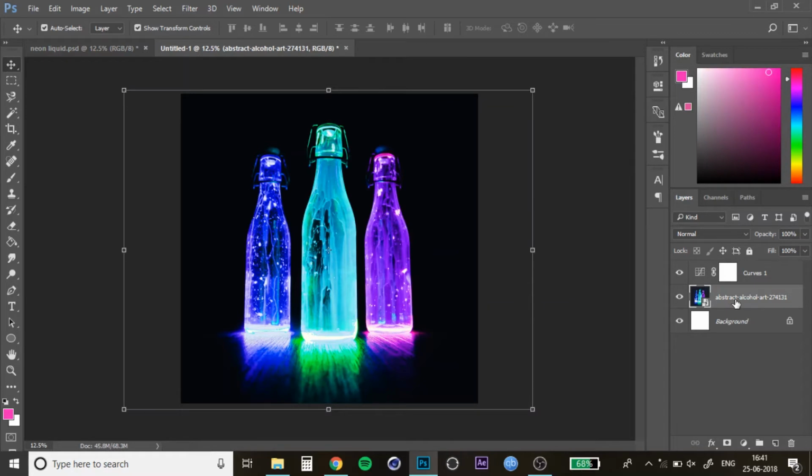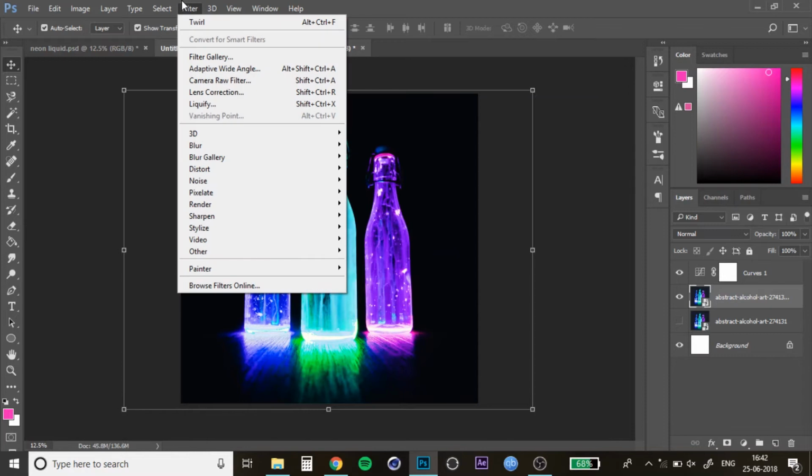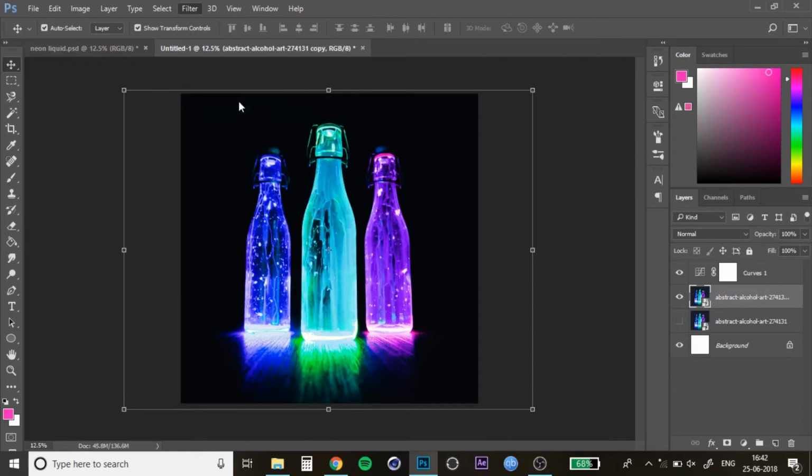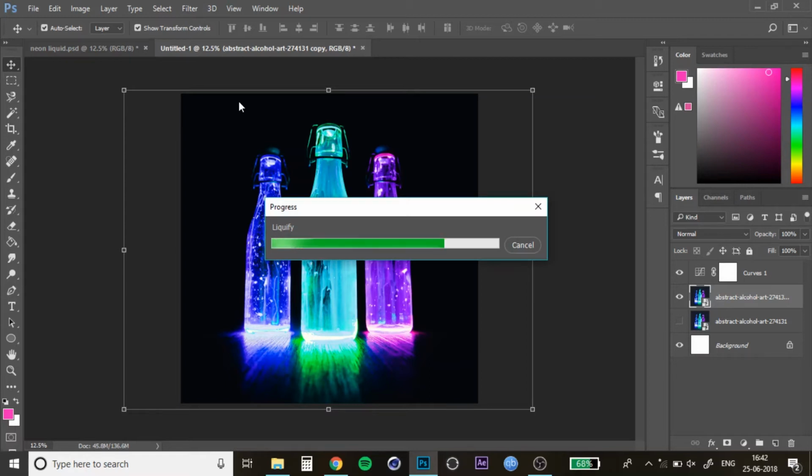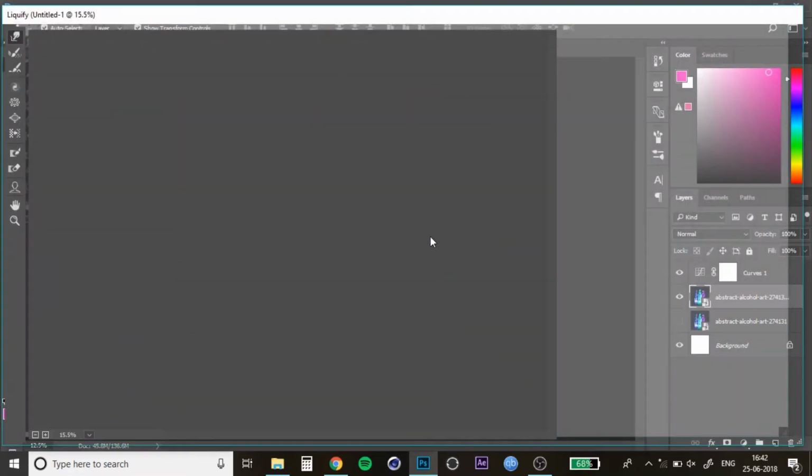Okay, so on to the main effect. Just duplicate this layer just in case you want to revert back. Now select this layer and go to filters. First of all, you need to liquefy it. So I clicked on liquefy. Here it is.